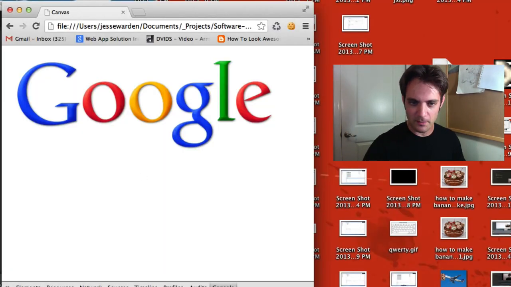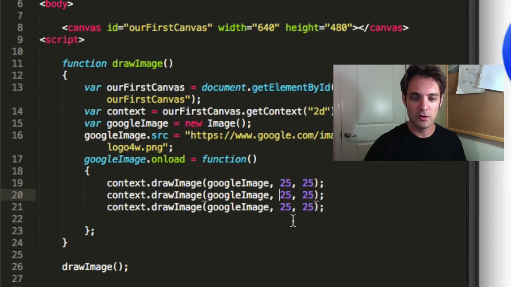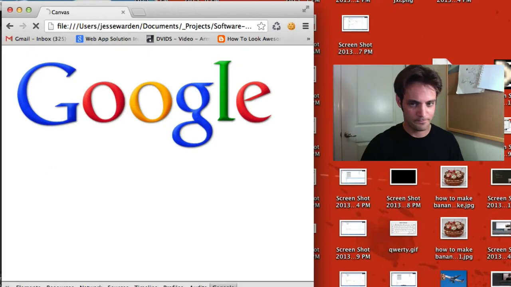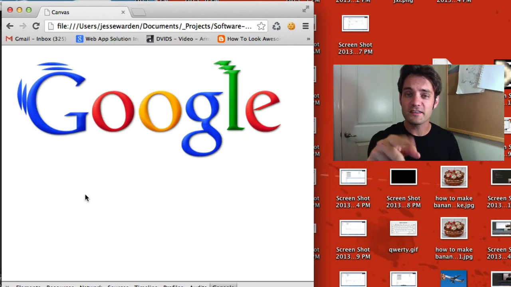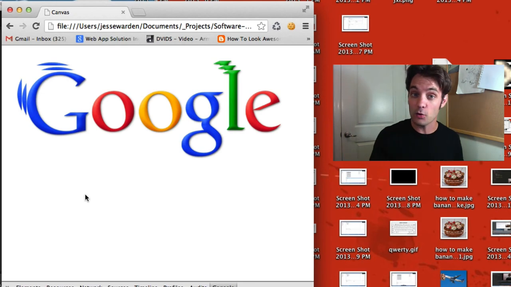Now, you'll notice something. We can draw the image multiple times. That image is already loaded. We can play with it. So let's do 35, 35, 45, 45. Now, notice how it's got this kind of white halo or rectangle. This image, even though it is a PNG, or Portable Network Graphics, doesn't have an alpha channel. An alpha channel allows you to show transparency. So let's find one that does.